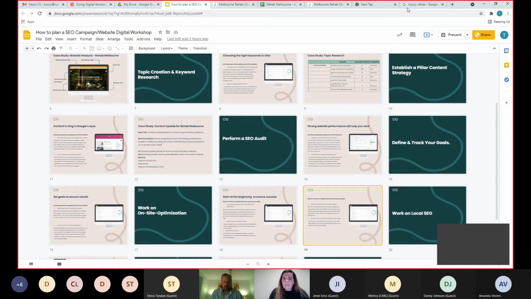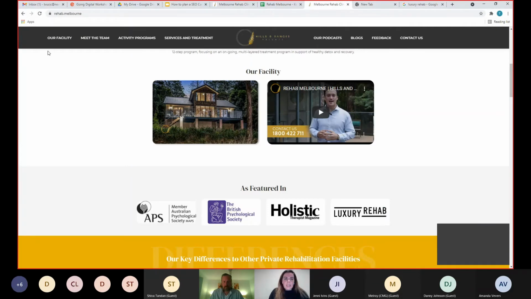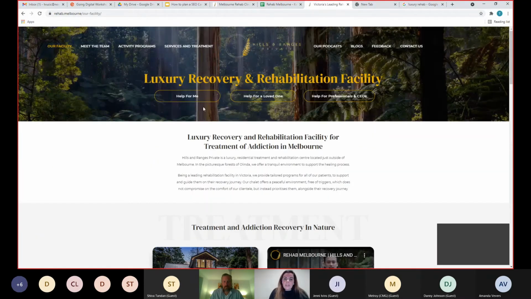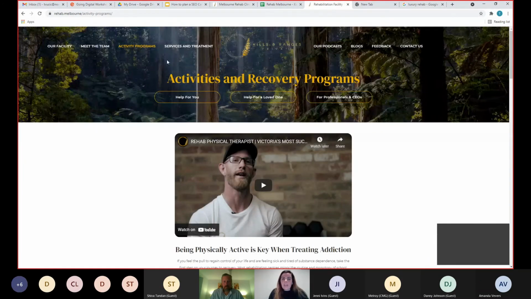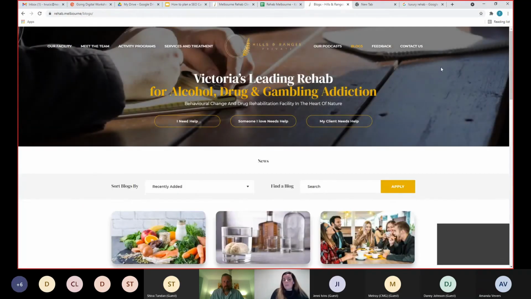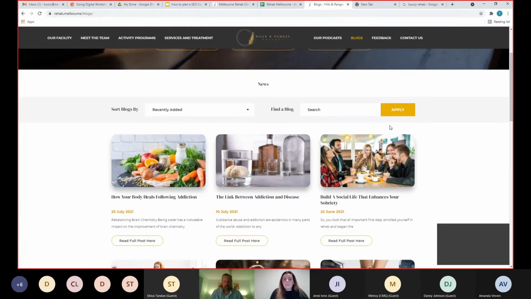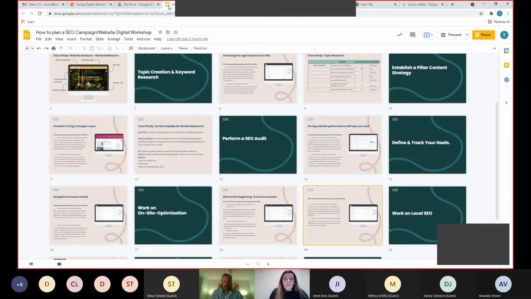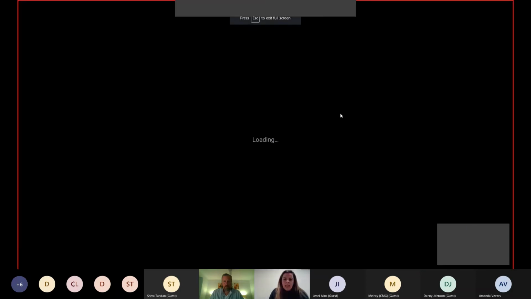So if I go back to rehab, we look at their different tabs. What you'll find is that this is really their service offerings and how they've built out their content pillars. So we've got an Our Facility page that talks about the actual center. We've got an activity programs page. They want to highlight their services and treatment. And then they've also got a blog section, which is really important and looks great. That's what we focus on when we talk about that content pillar stage.